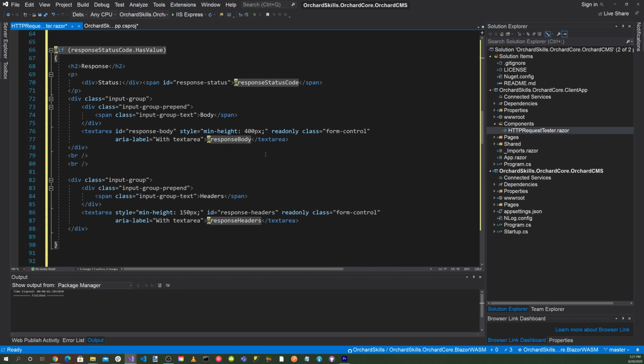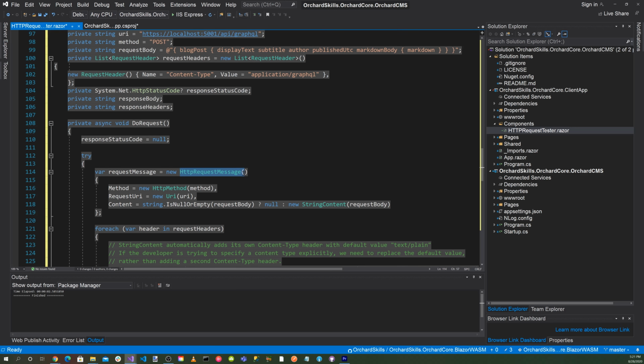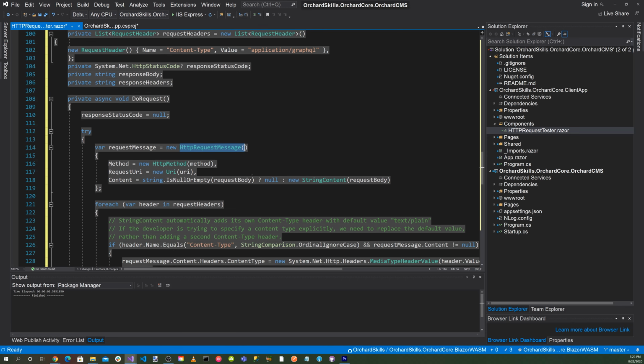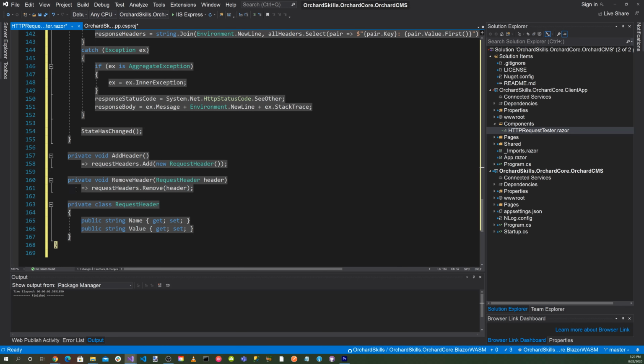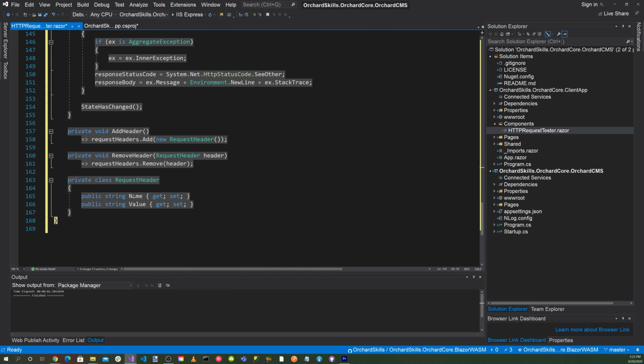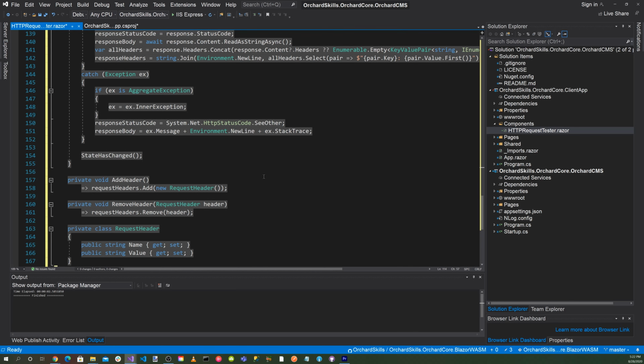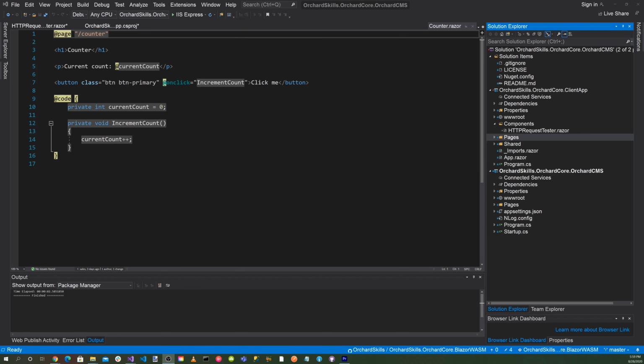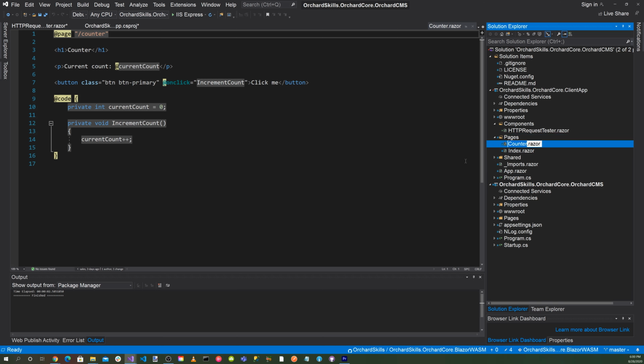And at the bottom, we have the code that processes it all. So we have the actual HTTP request message and adding the request headers here. Then we have our exception handling, and then we have add header and remove header methods down here. And then we have getters and setters for the name and value. And that's it. That's basically all the component consists of, just entering the information to do an HTTP request. So next, let's go into our pages. Let's rename it to Call Web API.